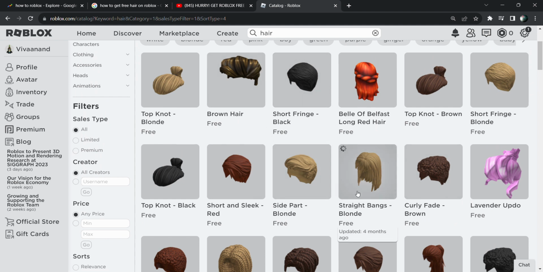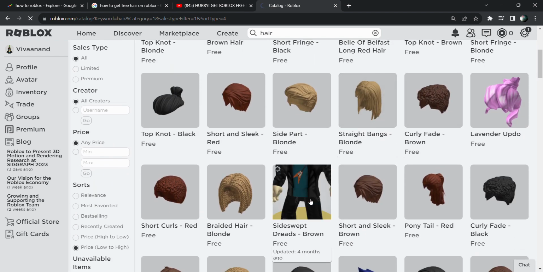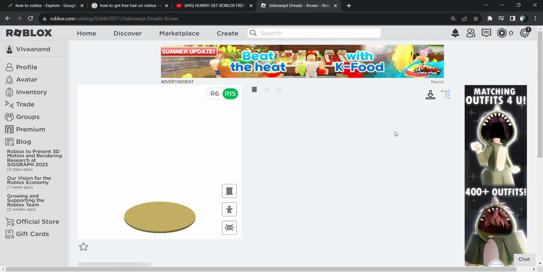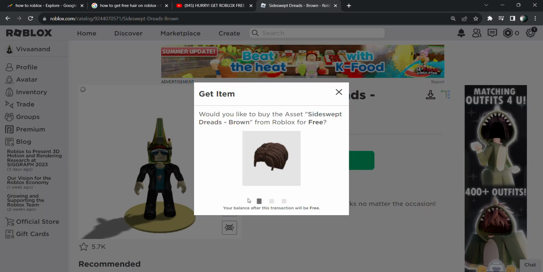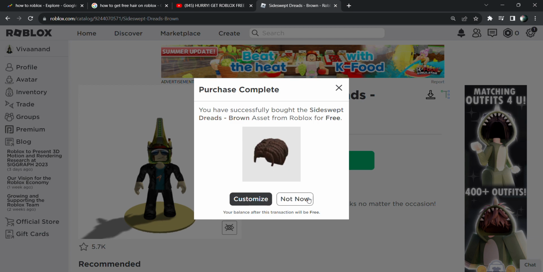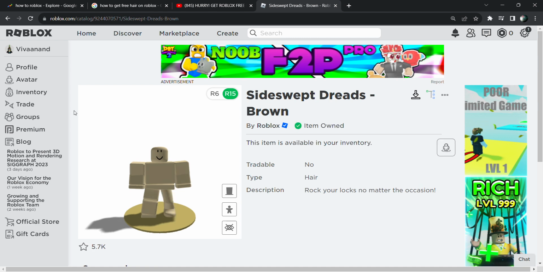If you want to get free hair, you just need to go to, like, I want this one here. Just click on it, click on buy, and click on get now. And now you can equip this hair from the avatar.